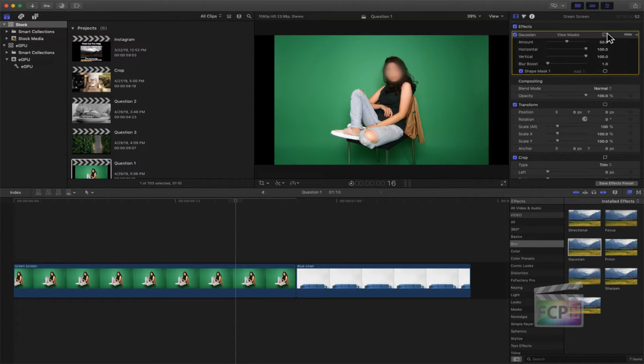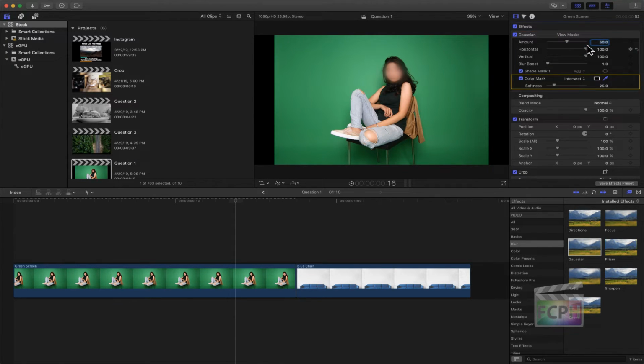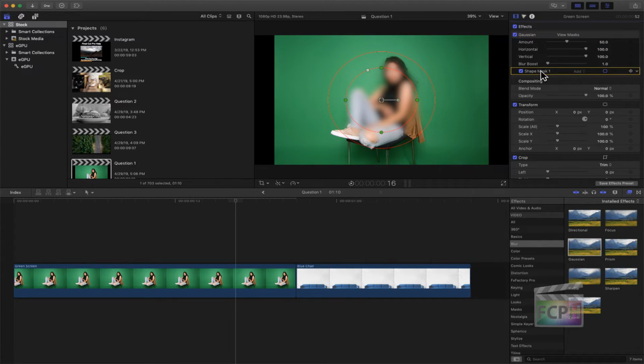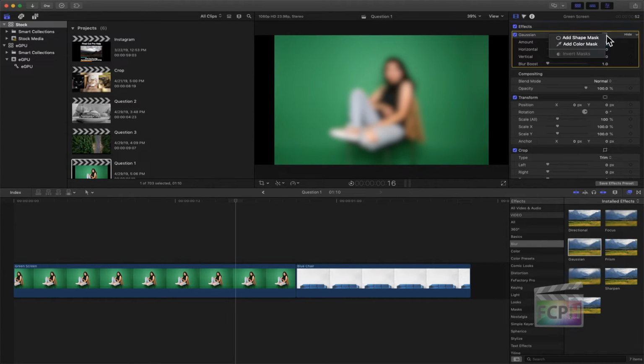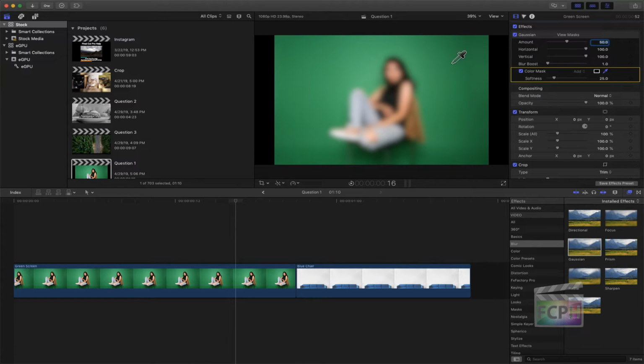But you also get the option to add a color mask. So when we hit add color mask, let me actually reset this. I'm going to remove my shape mask, and let's also get rid of these. I'm just going to hit delete with the mask part selected. All right, now we're going to do add color mask. I get the eyedropper, and I can click and drag across the green background here till I get most of the green, and then let go.